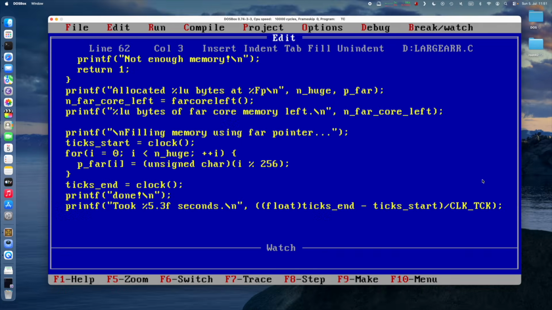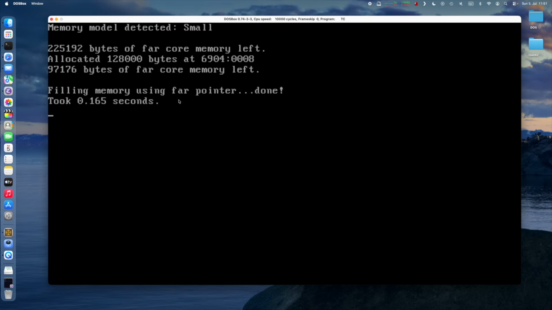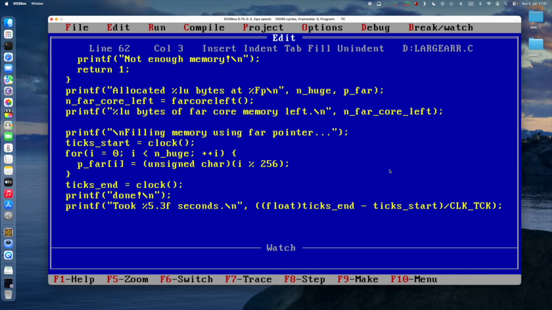Let's run this. Filling memory using far pointer takes 0.165 seconds. Okay. That's not super fast. That's something like maybe a megabyte per second, but we are also running only at 10 megahertz. So not super fast, but still something that you can do.